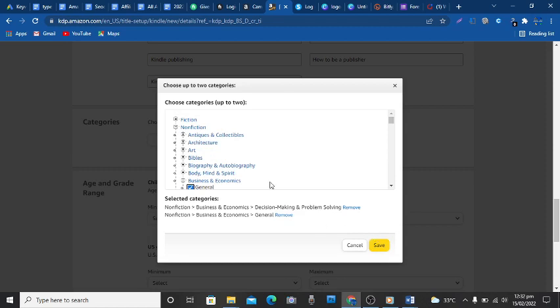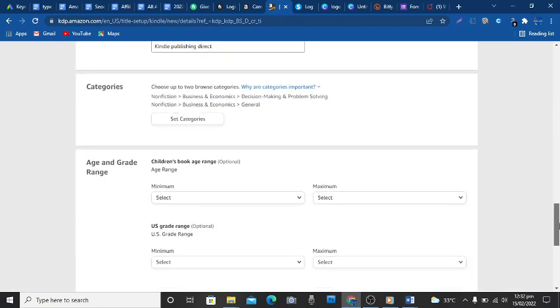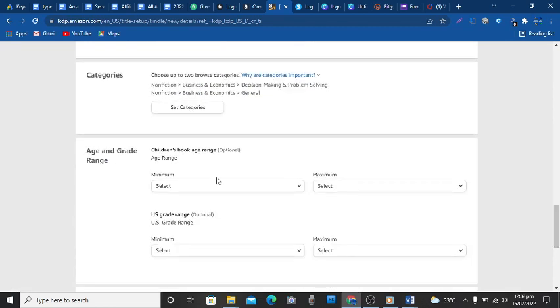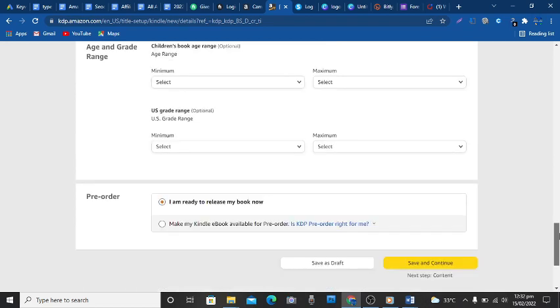Alright, so I have chosen the two categories I want it to be under, and I will click save. So my book will be under other categories. Then the next is age grade, so I don't need to fill anything there because I want it to be normal.